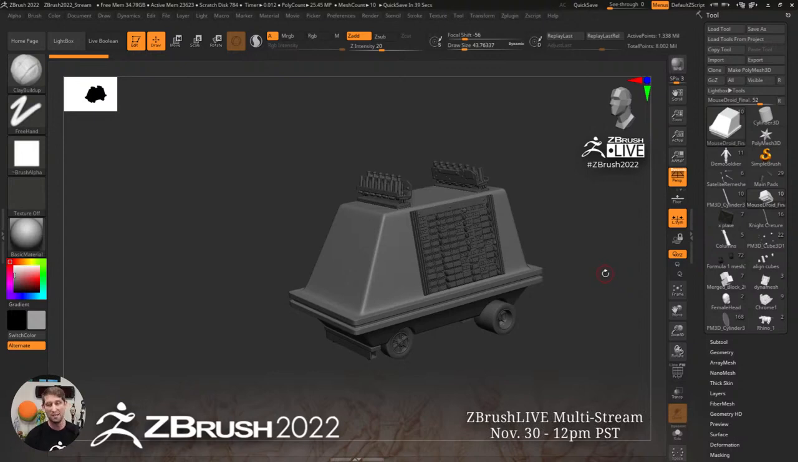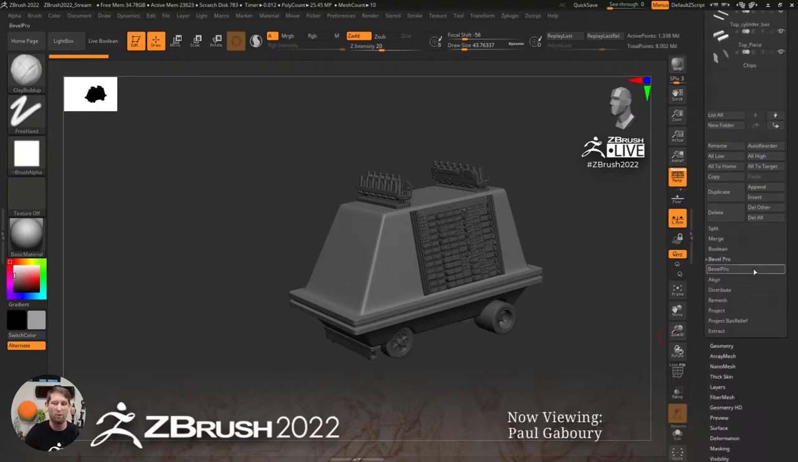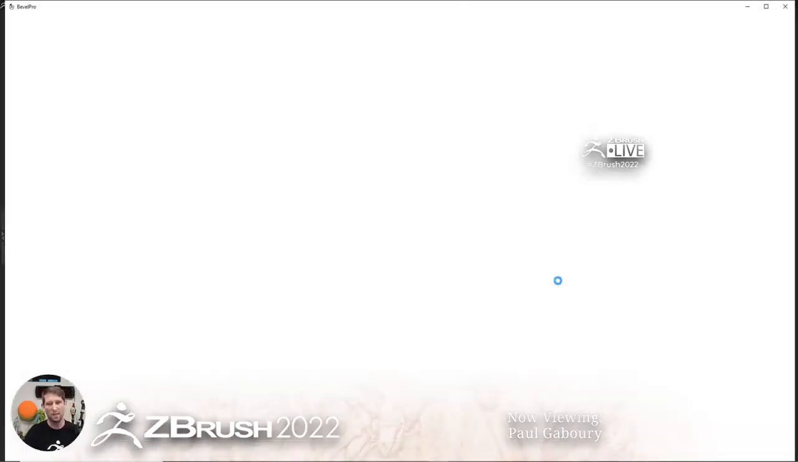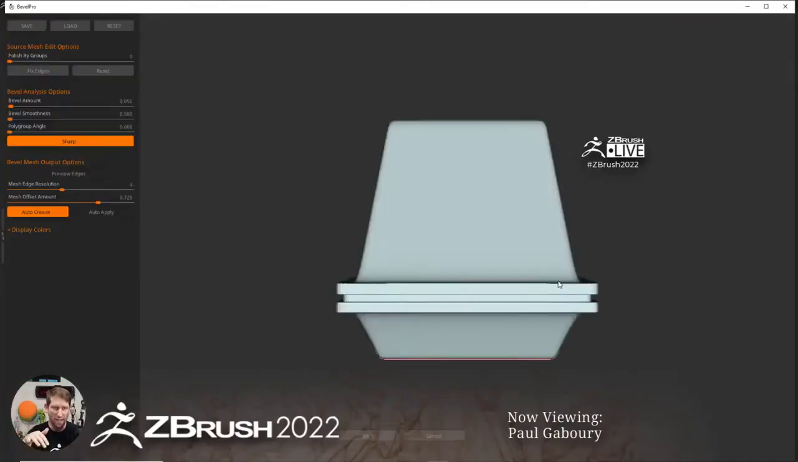So what we've added is an ability for us to use something we call Bevel Pro. In the Subtool palette, there's now a Bevel Pro button here. I'm going to click on this, and this is going to launch another application for us. This application does use your video card, but it is not using OpenGL. It's using Vulkan. So for those of you who have a very old video card, you'll want to check first and see if your video card can support something like Vulkan.